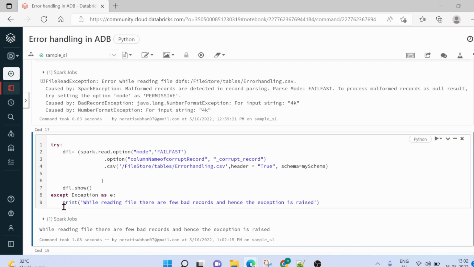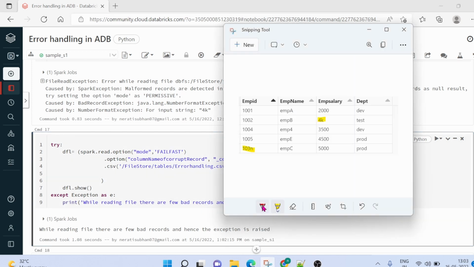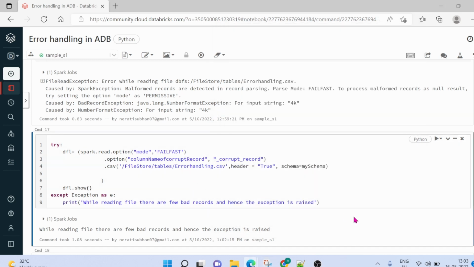Here I just want to specify some hard coded value: while reading the file, there are few bad records and hence the exception is raised. So the moment you execute it, obviously your source file has two values which are not correct values, which are corrupt values. That is why you want to raise an exception, and with what message you want to tell the user that an exception happened. That message would be hard coded and sent inside my print statement.